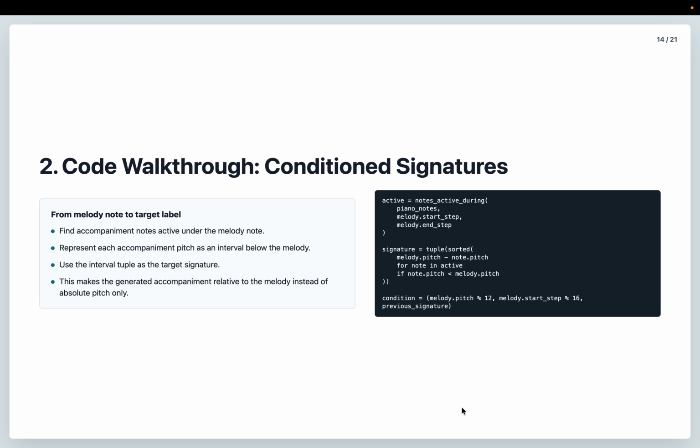This is a code that explains exactly what the condition model is predicting. For each melody note, I look for accompaniment notes that are active at the same time. Then I convert those accompaniment pitches into intervals below the melody pitch.